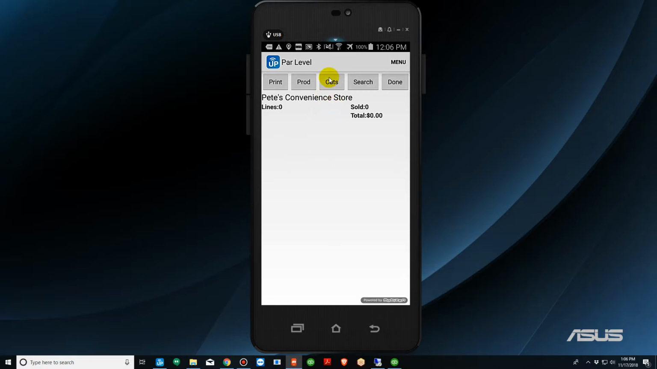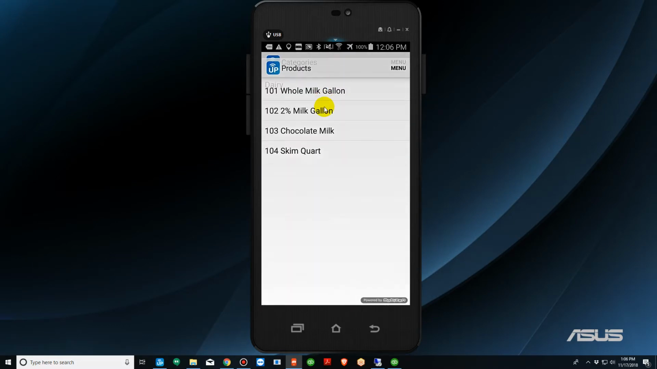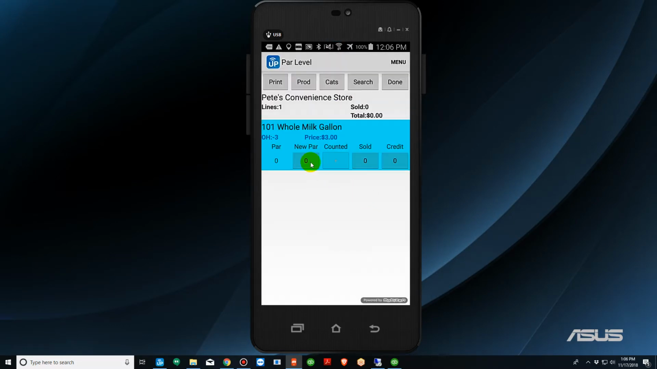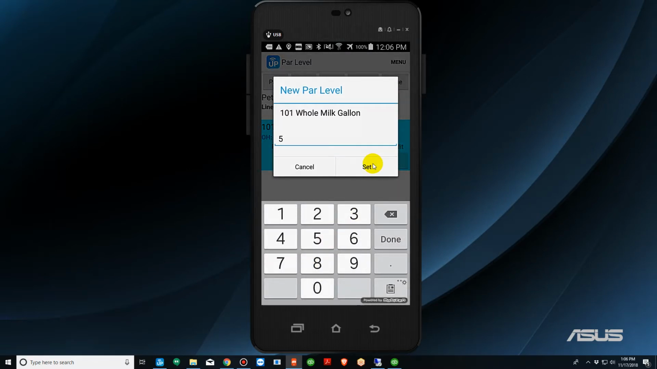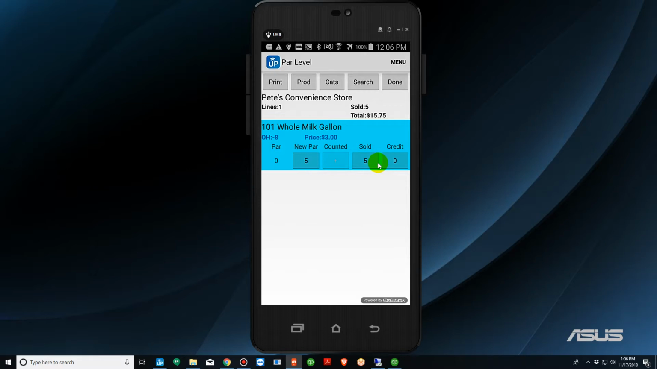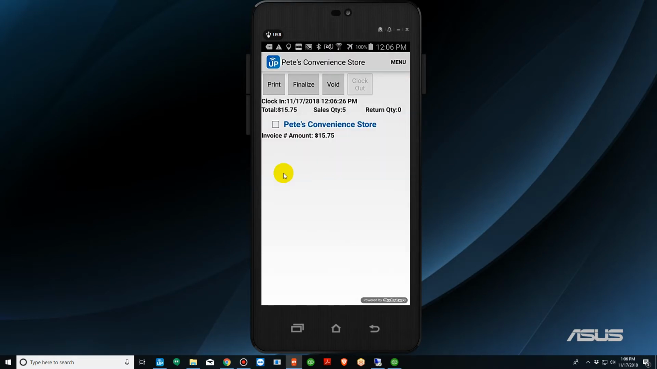To add an item on par for a customer, you go to Categories. You select your category. You select your item. You go right here to New Par, and you put in the quantity and hit Set. Now, I've sold 5, and I've generated a par level for this customer for the 101 whole milk gallon. Again, when I'm done, I hit Done.